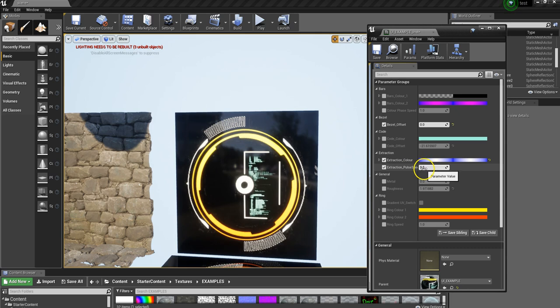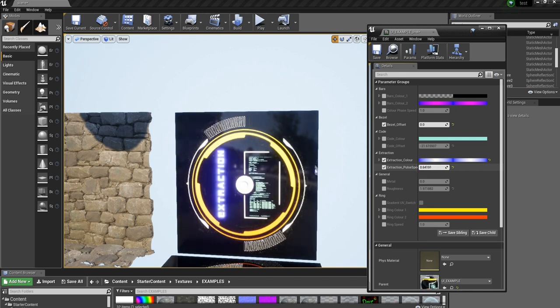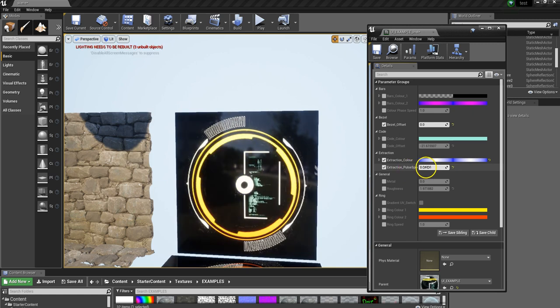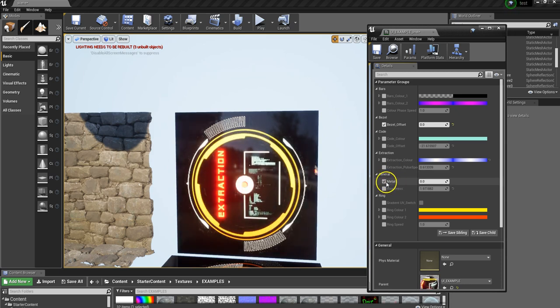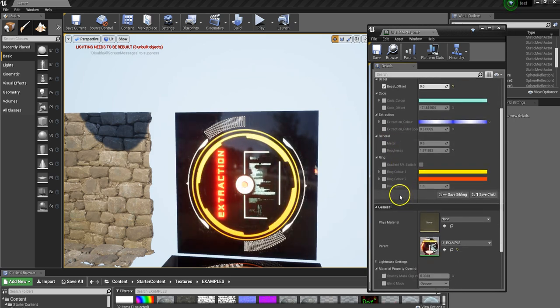And I have a pulse speed. The pulse speed is just using a sine wave to control the speed of it. So you can make it go faster, or I can pull it right down. Make it go slow. Really slow. The general stuff is just metalness and roughness.